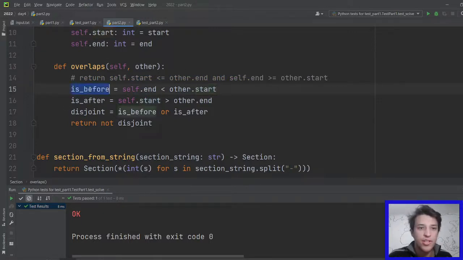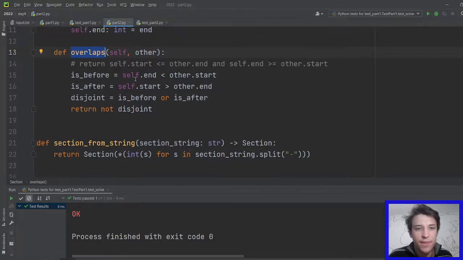The first section is completely before the other section if the end of the first section is smaller than the start of the other section. We know that the first section is completely after the other section if the start of the first section is after the end of the second section. Then the two sections happen to be disjoint if the first section is either completely before or completely after the other section. And the two sections overlap if they're not disjoint, so we can return that. That's a few more lines, but I think conceptually maybe a bit easier.